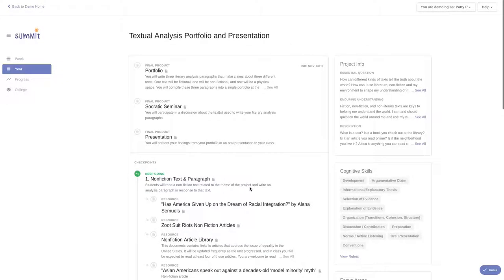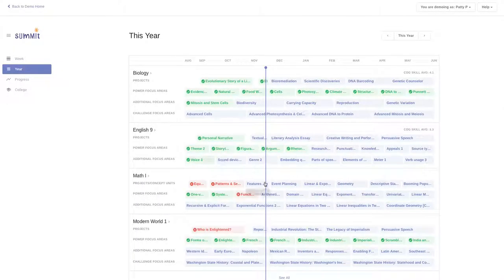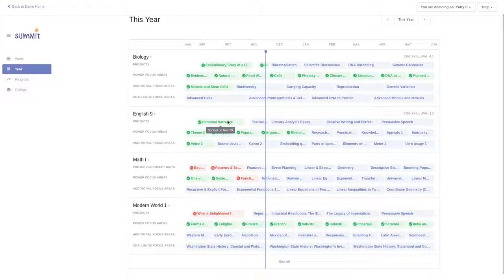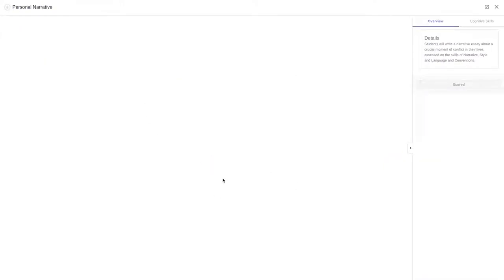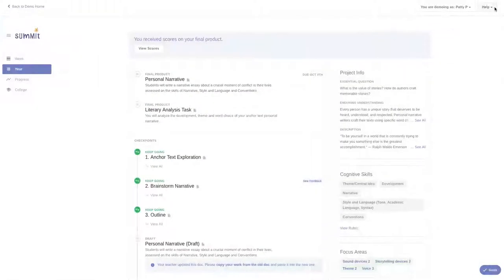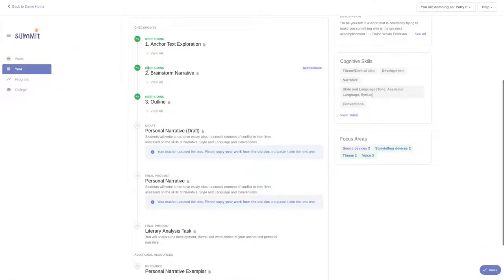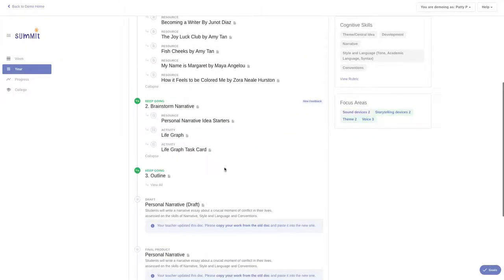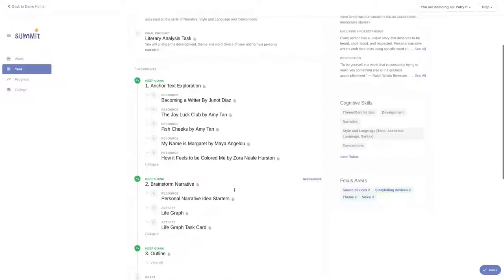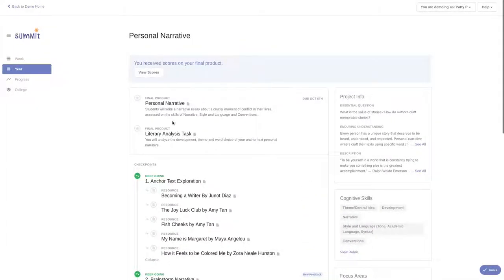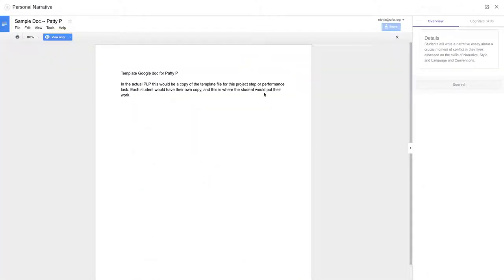Let me go to the completed one so we can see what that would look like once it's been completed. So this one was completed. You can see this has different projects, a personal narrative. This one has fewer checkpoints, as you can see. It looks different, but it's basically arranged the same way, with different cognitive skills. Once your project has been scored, you can hit view scores, and it essentially just opens up the final document.